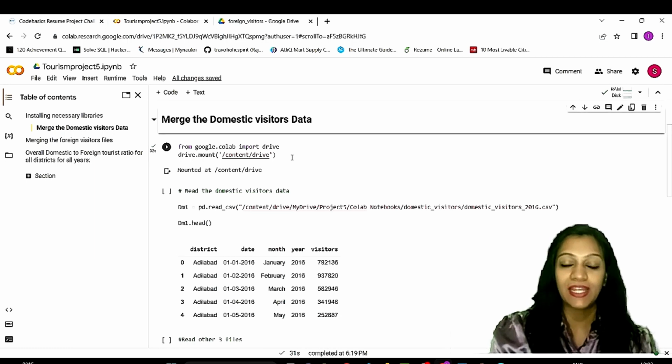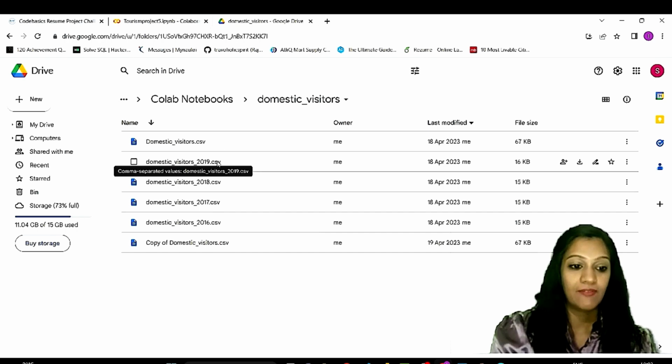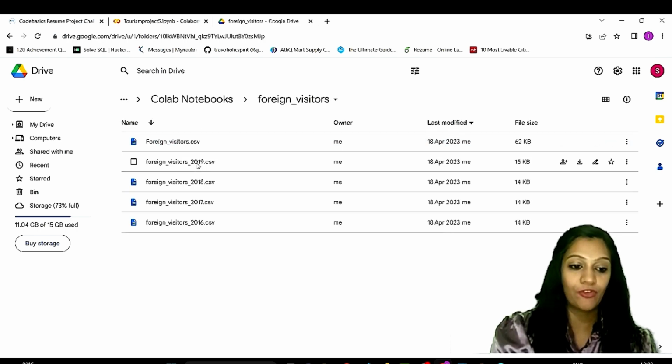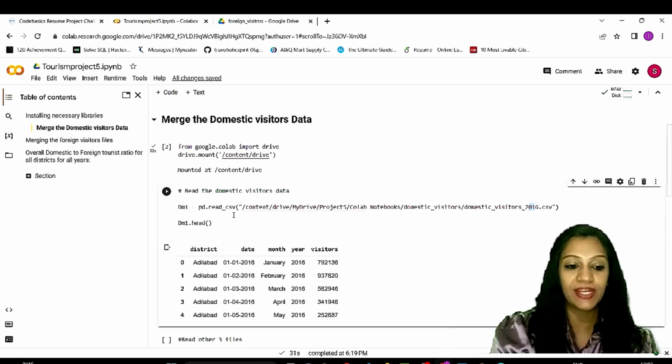To get the data from my drive, I'm going to mount it. These are my files. These are the domestic files from 2016 to 2019, in the domestic visitors folder, and these are the four CSV files from 2016 to 2019 in my foreign visitors folder in my drive. I'm going to use DM1 as the data frame name, and to read the first 2016 CSV file, I ran this command.